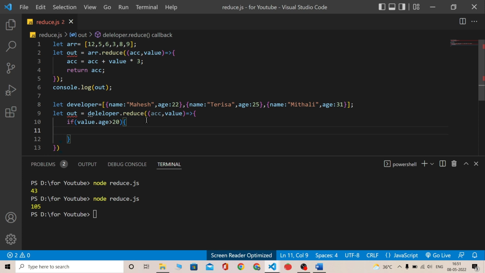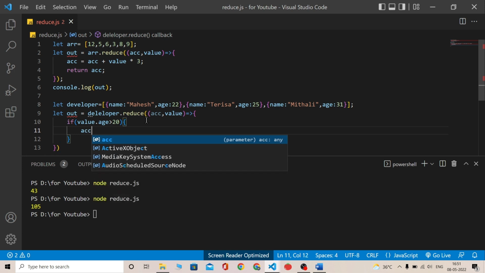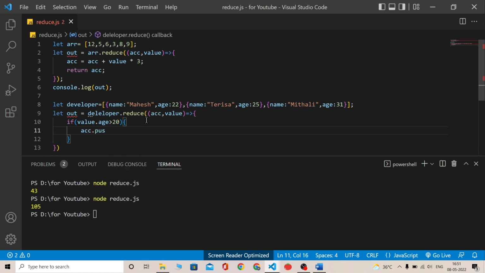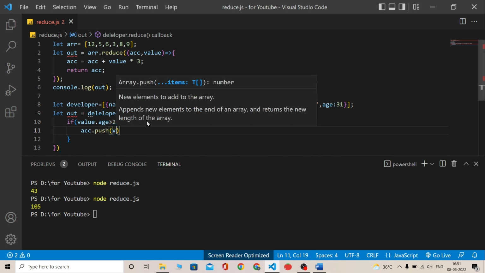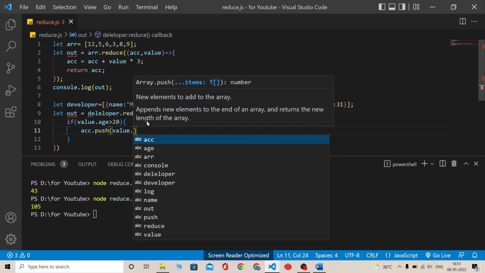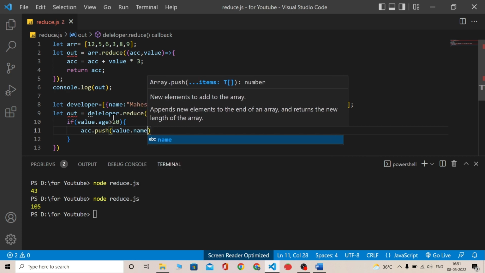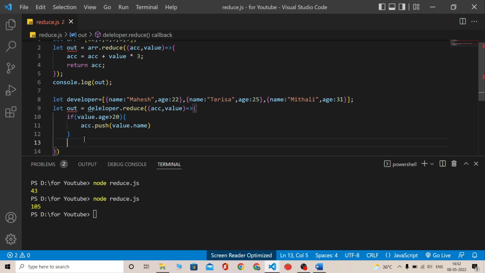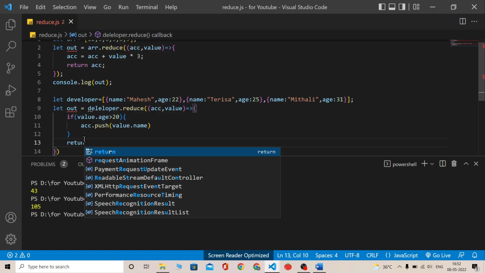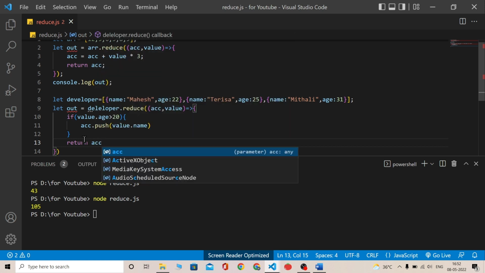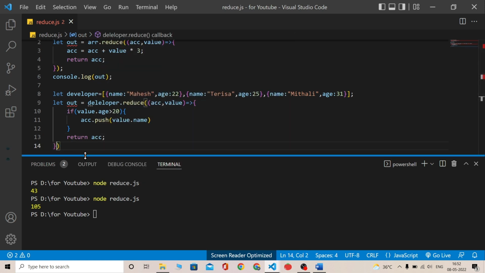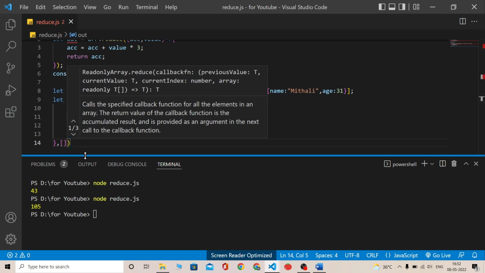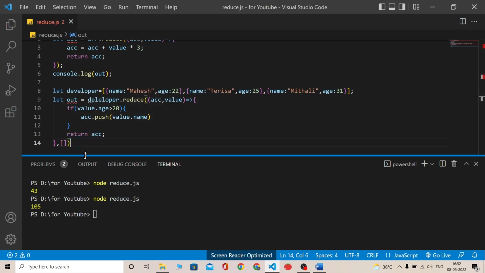it will push these values into one more array. It will create a condition like this. I'm taking here accumulator dot push value dot name, whoever is having age greater than 20. Those objects of the array will be returned with this condition. I'm returning here accumulator, like this is the final output value. After that, I'm taking the initial value as an empty array. This array is the start of this array.